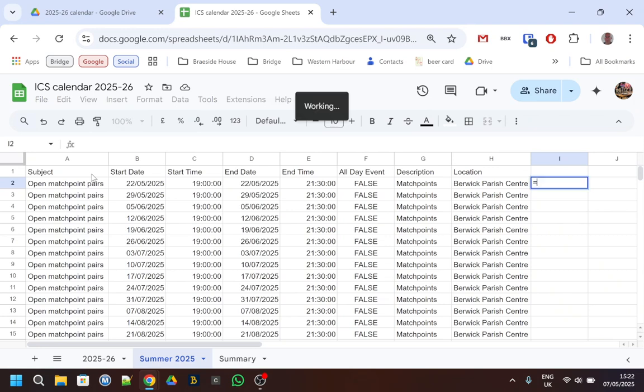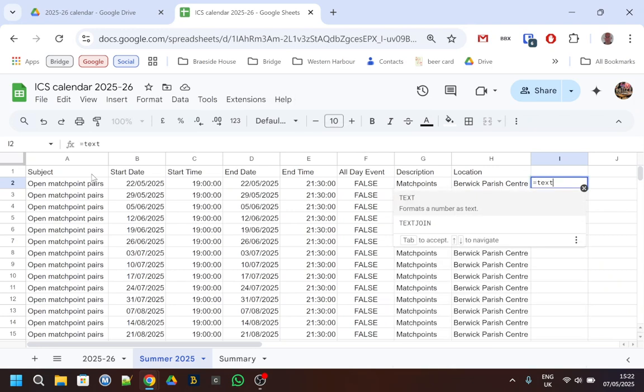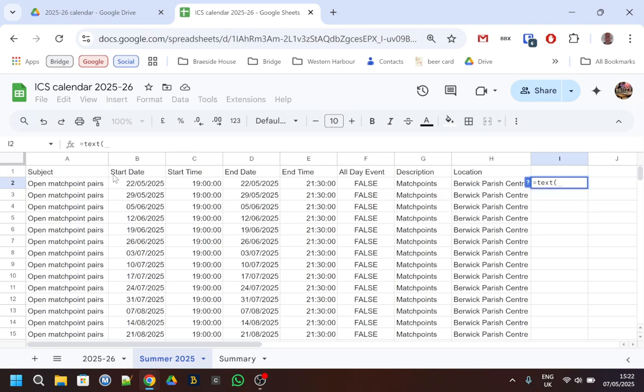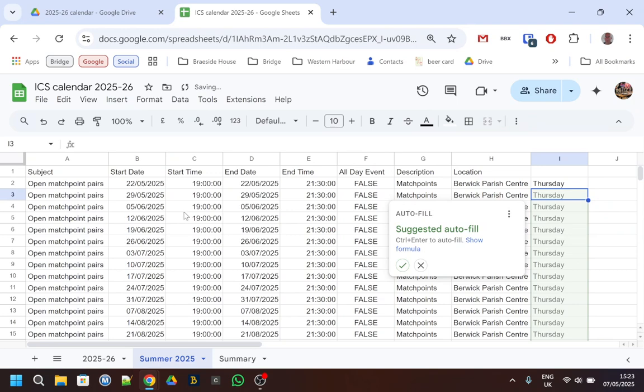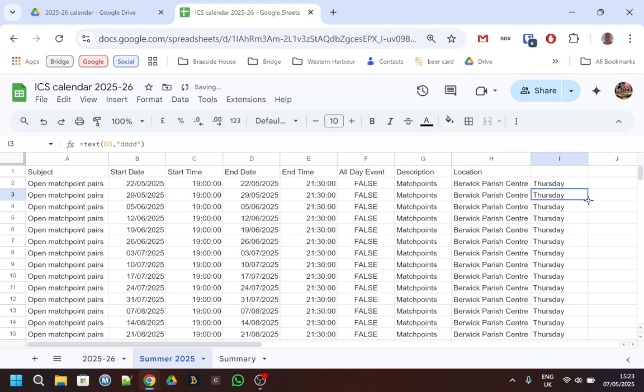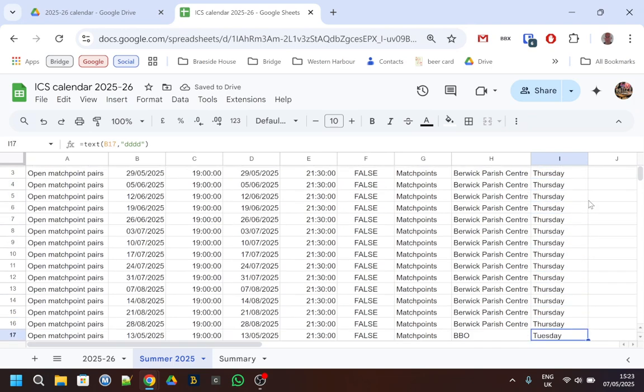I'm going to say equals text. I'm going to choose the start date, click on the start date, that's B2, and then put the format that I want this date to be formatted in. So DDDD, close the quote, close bracket, hit enter, and it also suggests an autofill, so it'll do that for every line. I'll say yes to that. And we can see here that all the Berwick Parish Centre events are on a Thursday.